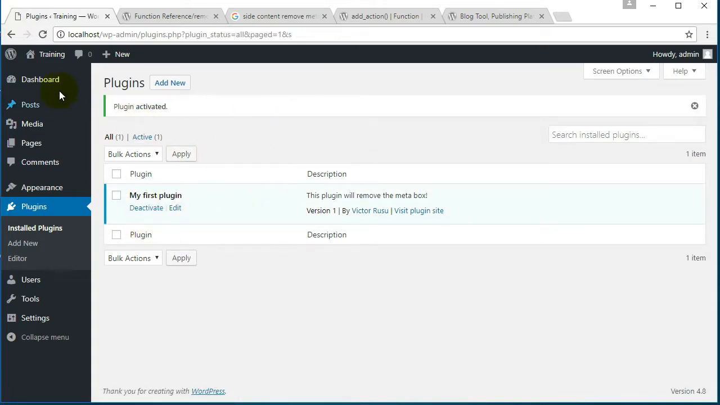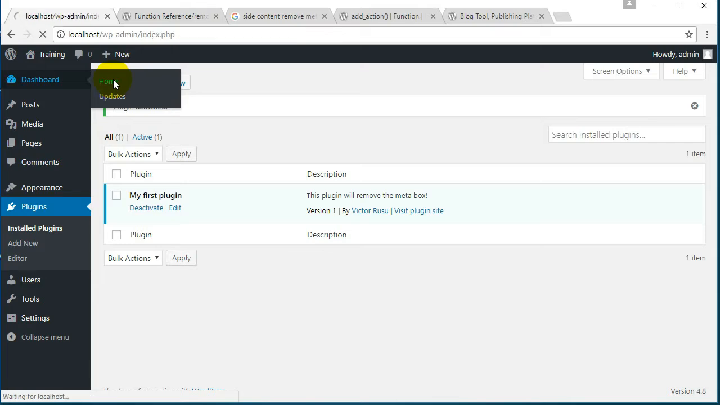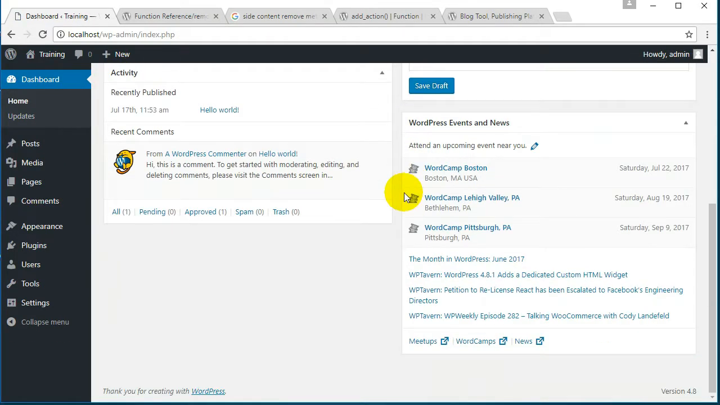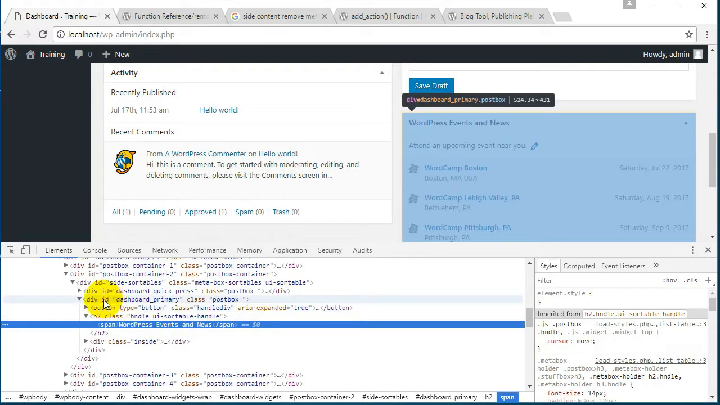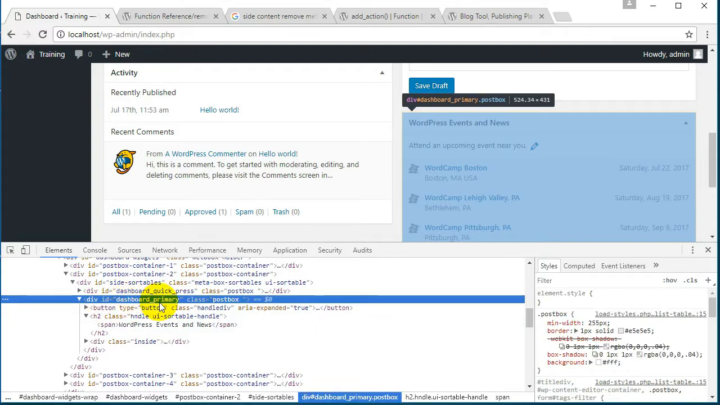And it doesn't do anything because we didn't write any PHP code there, any function. And let's go to our dashboard and let's inspect this Metabox. What we want to see is the ID for this Metabox. So this Metabox has the ID dashboard_primary.